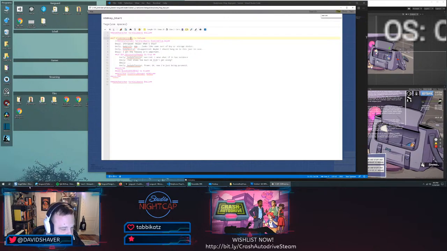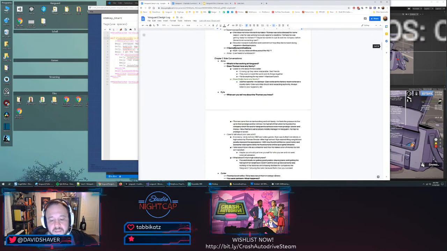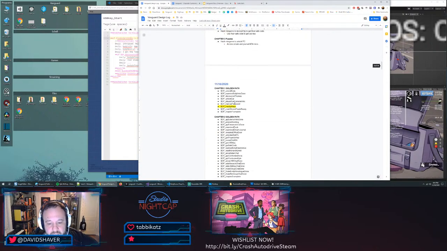I don't remember what this is. Hold on a sec. It's been a while since I've looked at chapter one. I've been in chapter two for months. So I'm coming back to chapter one to do these keys because I thought it would be a cool thing to show, how to hook up a prop in my game.